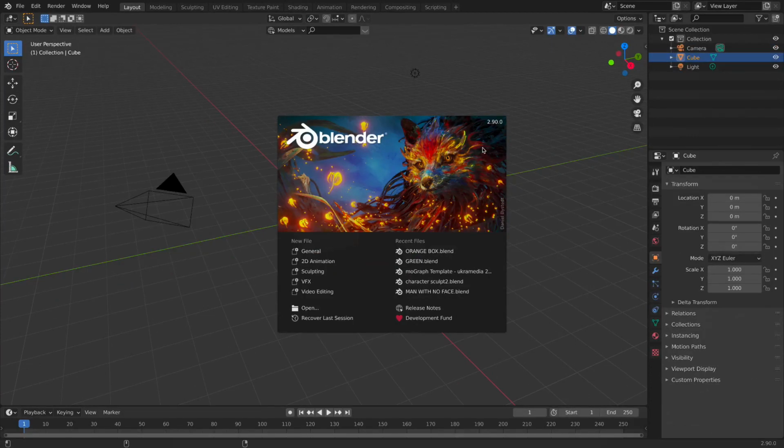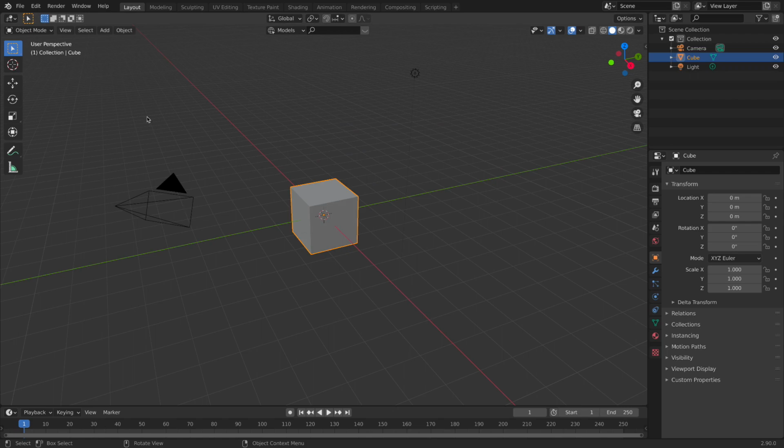As you can see here, currently we are working with Blender 2.9, but if you can get any version above this, you should get it, because it's always best to work on the latest version because of the new features and also bug fixes. First let's create a new file under General, and here as you can see we have our default scene with our default light, default camera and our default cube.